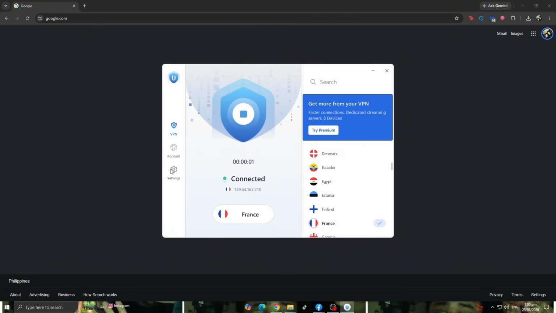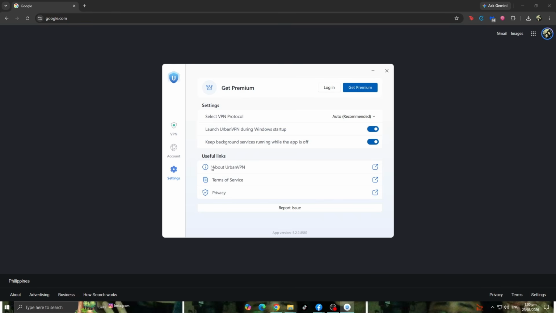And setting number 2 right here. For setting number 2, connection. All we need to do is open up our settings menu and look for any connection or protocol option available in your version of Urban VPN. If you're having connection problems, changing the available connection option can sometimes help, guys. And there you go, as you can see, just changing this.